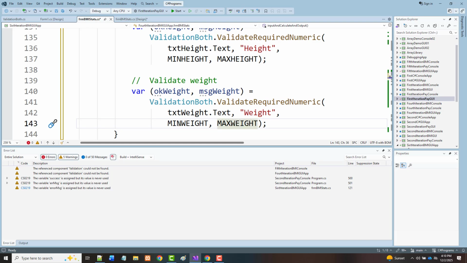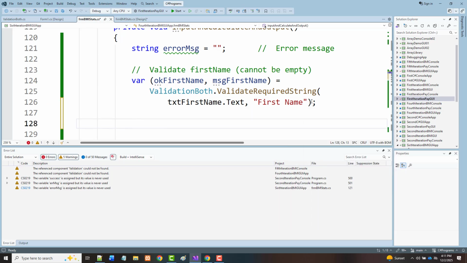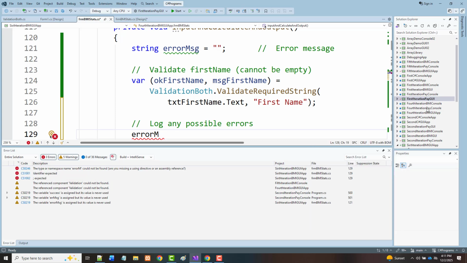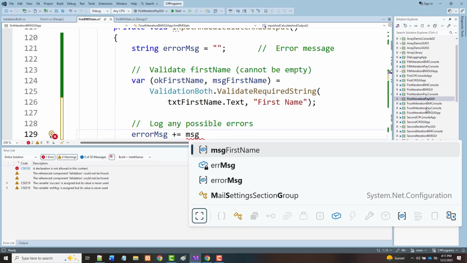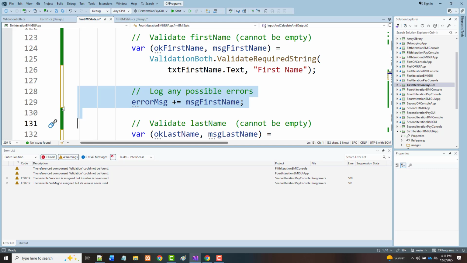All right, so we've got all that done now. What we should be doing is after each one of these two, if we had an error, we better log any possible errors. So I'm going to say ERR error message plus equal MSG first name. All right. And we're going to have to do this every time.